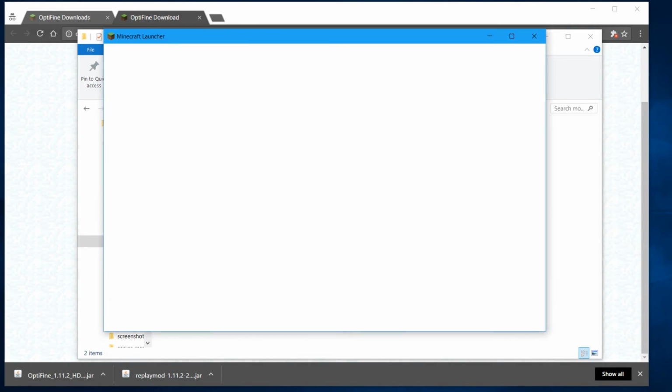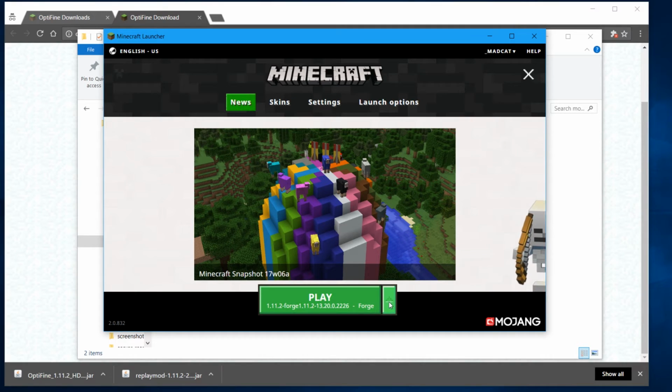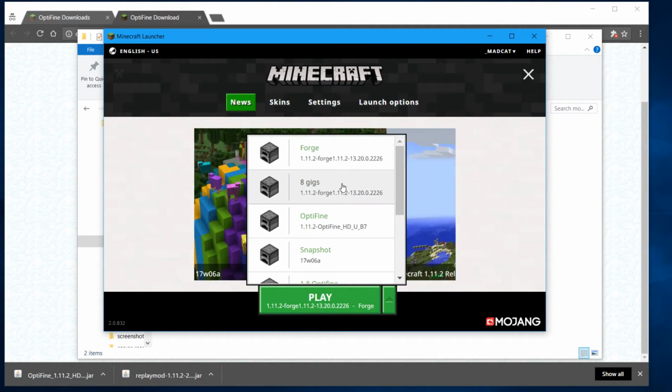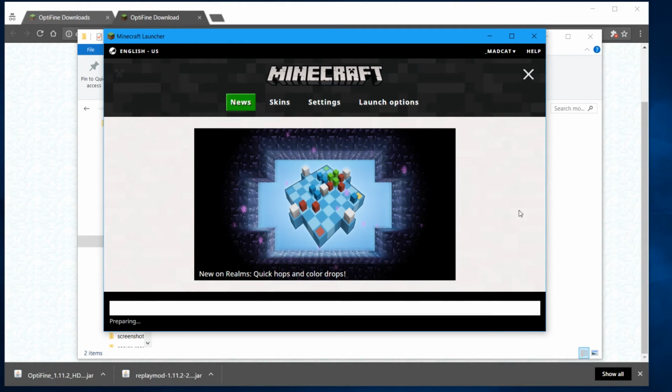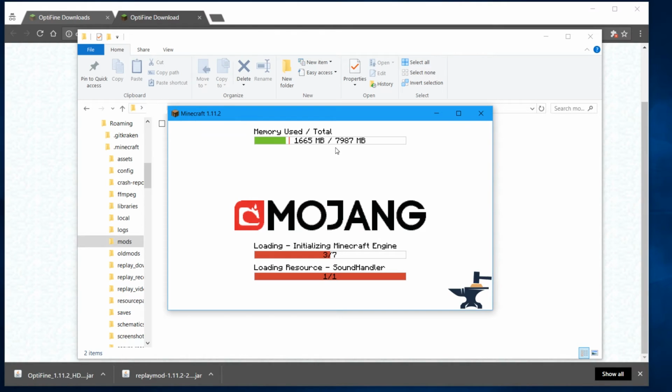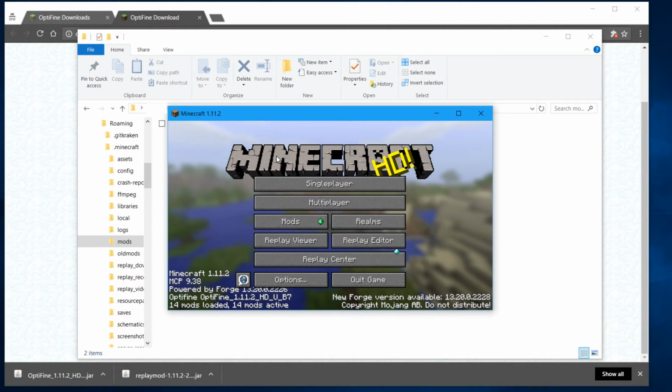And now we run Minecraft. So let's open the launcher. Make sure that it's Forge again. I'm gonna use the 8 gigs profile that we made for the previous video with Forge and run it. And here it's loading with 8 gigs of memory. Everything is in there, so it keeps running. It is initializing. And there we go.